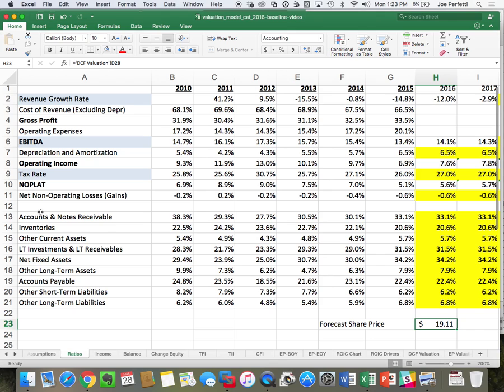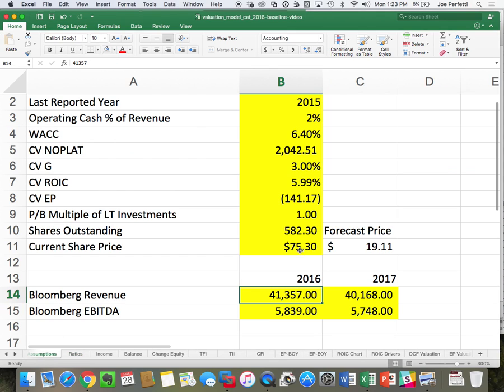My current share price is $75.30. My model right now is at $19.11. I need to now sync these up as close as possible, but at least within $1. Okay? So this is what's now called the as-is.